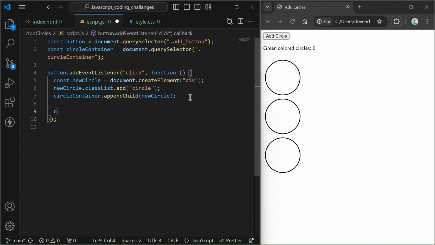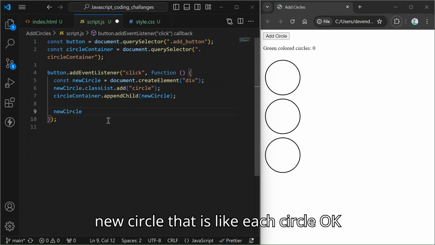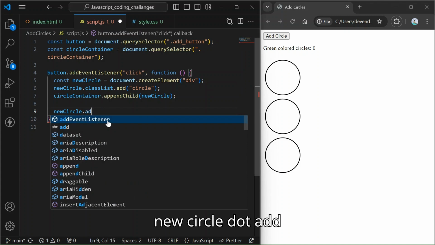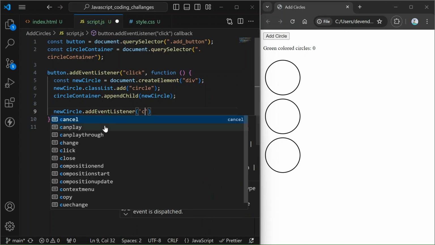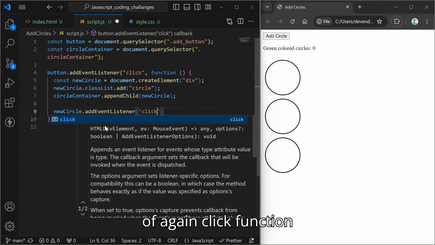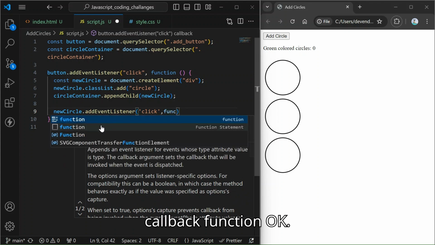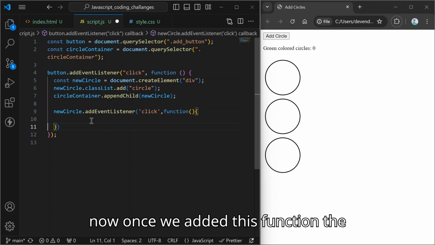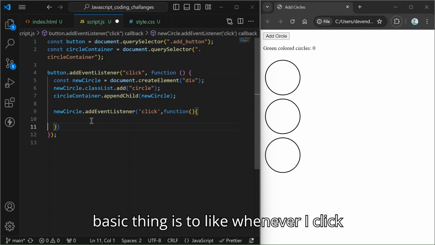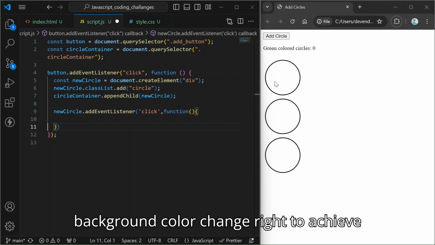Okay, so I will take add event listener on the new circle, that is each circle. New circle dot add event listener of click event and respective callback function. Now once we added this function, the basic thing is, whenever I click on this circle, I have to get a background color change, right?